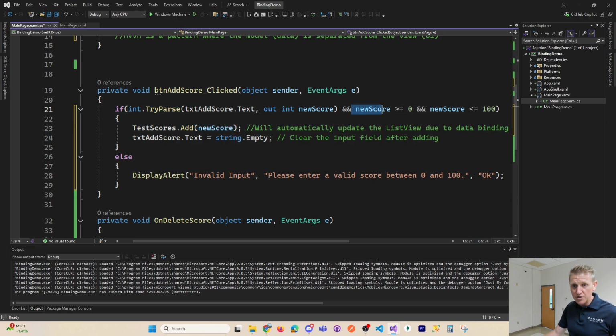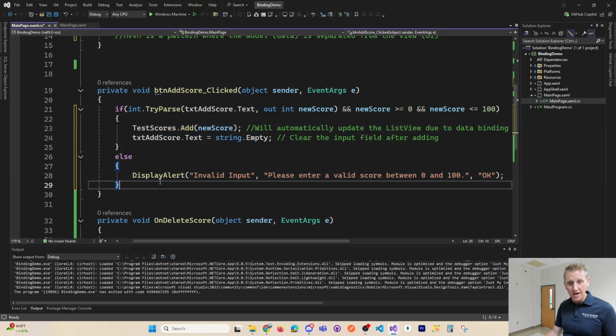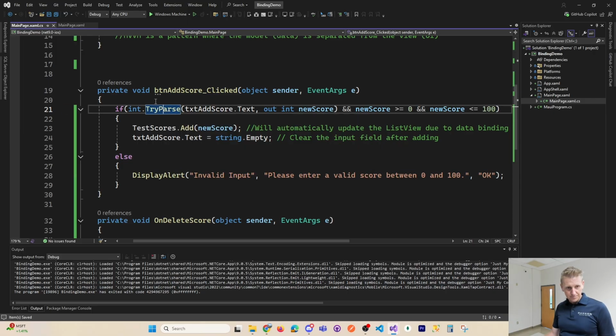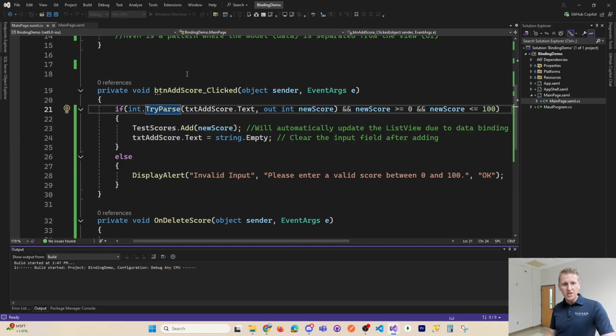Okay, however, the new score also has to be greater than or equal to 0 and less than or equal to 100. So if it's a negative number or greater than 100, we're not going to add it. In that case, if any of those conditions exist, we'll give an error message. Save that, boot it up on a Windows machine.